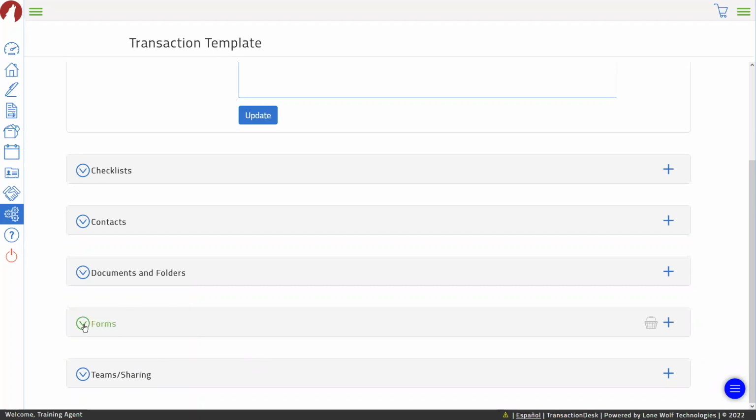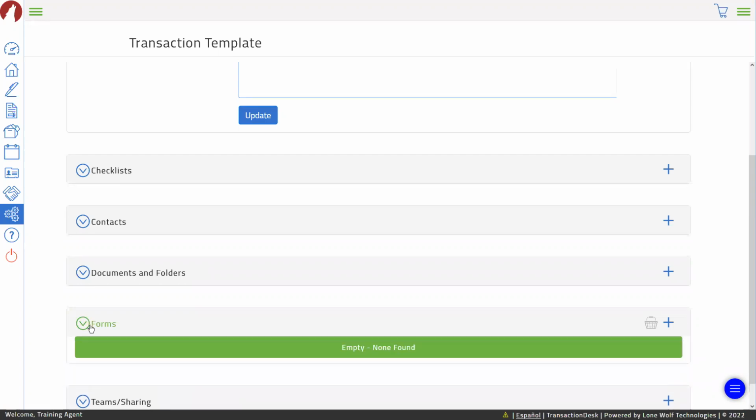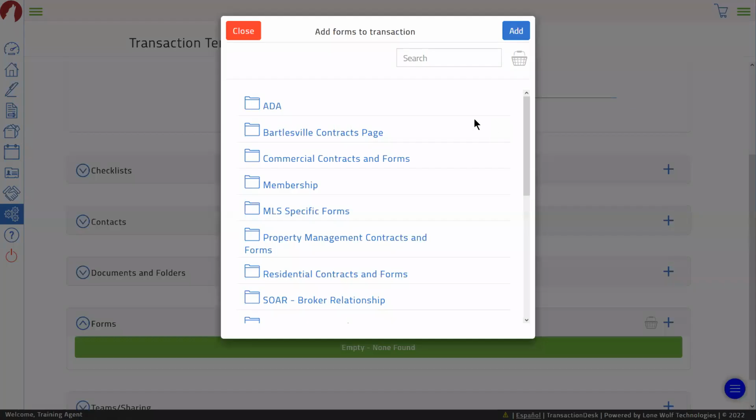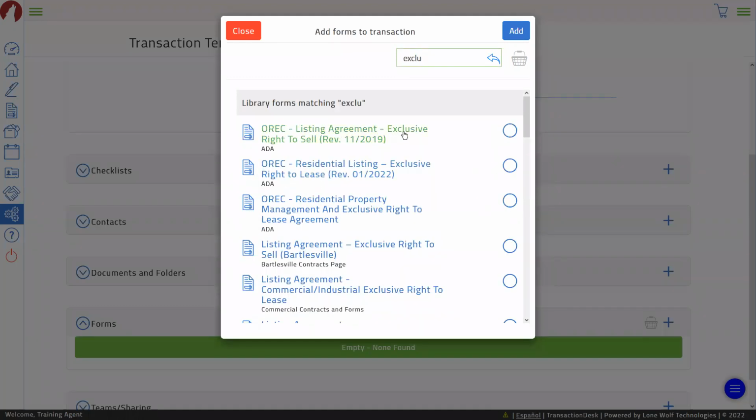But I want to focus in on the forms because this is going to be something that everyone should be trying to use. When you go into the forms, it's going to be empty at first. So I have to do the add forms option. I'm going to go ahead and grab all the ones that we were just talking about. So exclusive right to sell. Right to sell, perfect. Add in my lead-based paint.